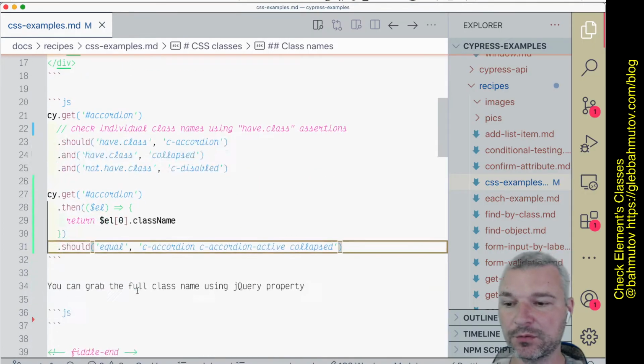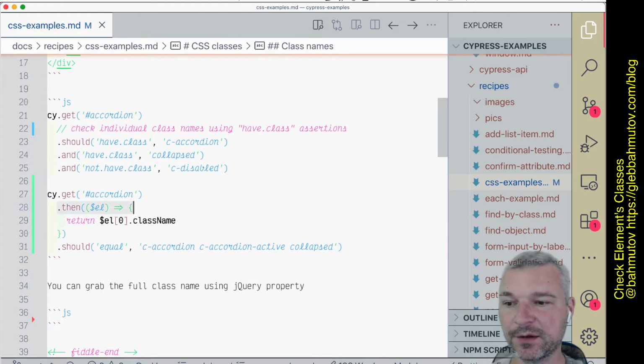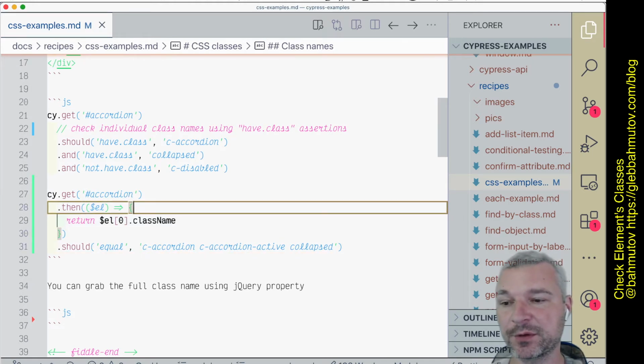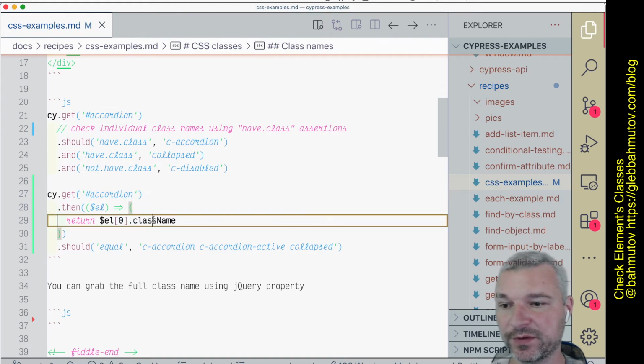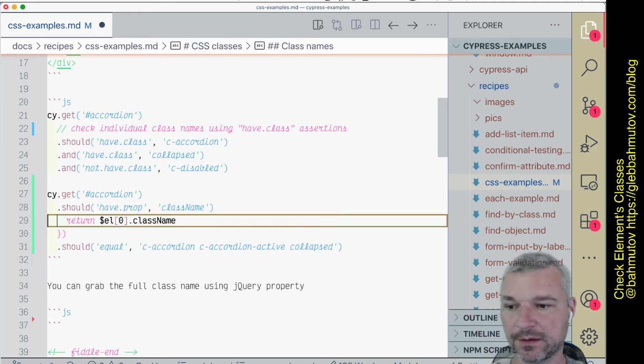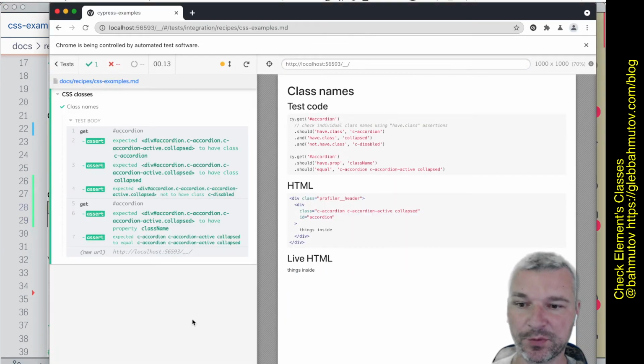Okay. Now, just creating a then callback to get the property, it seems weird. So we can do the same, but in the following manner. Well, the class name is a prop, so we can use should have prop assertion class name. Okay. And the test works the same.